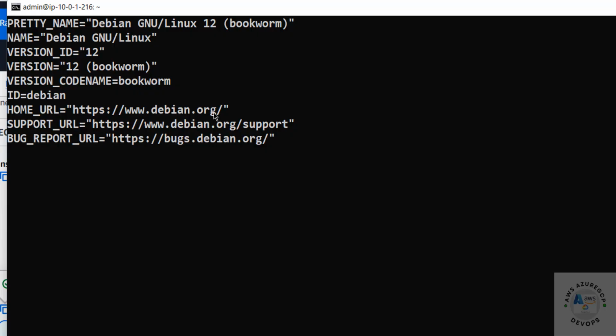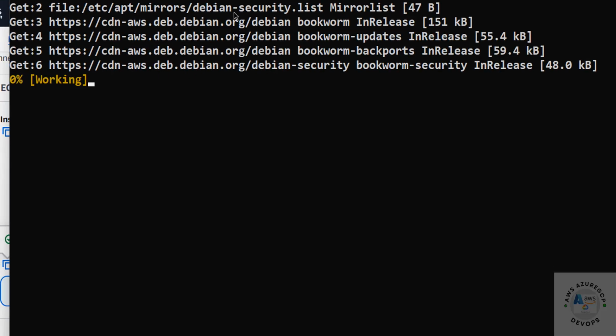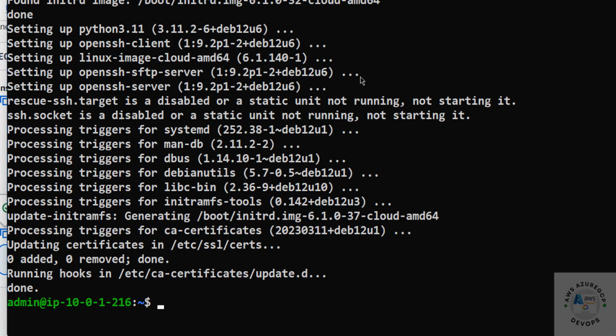Okay, Ctrl L to clear the screen. The first step after connecting to a Debian 12 EC2 instance is to update the packages. sudo apt update && sudo apt upgrade, hit enter, type the password and hit enter, and see here a new version of the configuration file is available, but the version installed currently has been locally modified. What do you want to do? Okay, I want to keep the local version currently installed. Select it and press tab to come to OK and hit enter. See, we have successfully updated. Now we can do whatever we want with the Debian Linux.